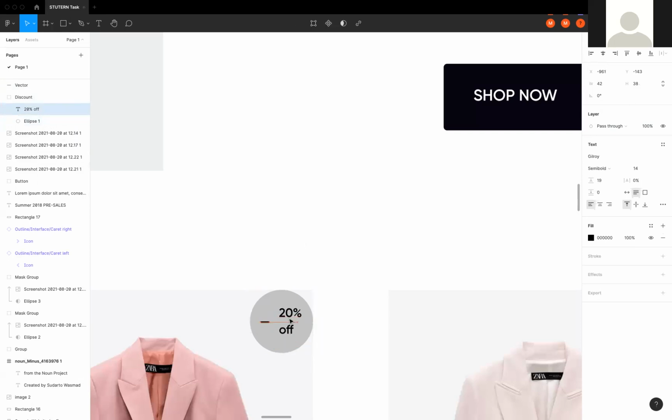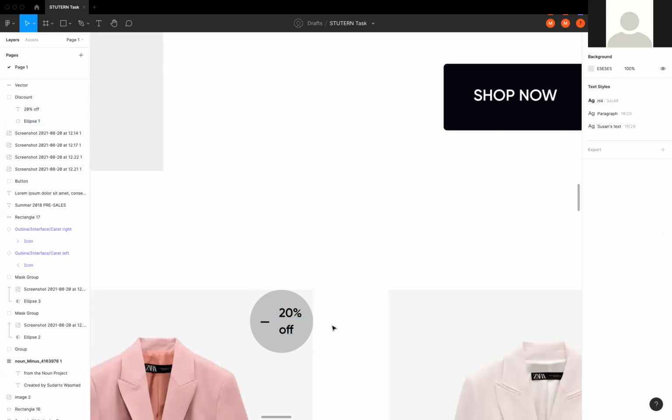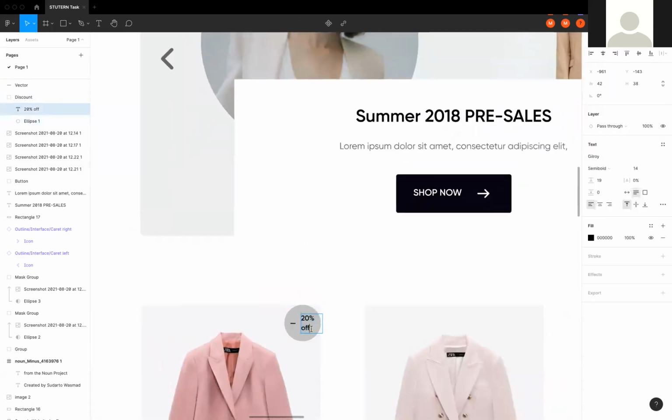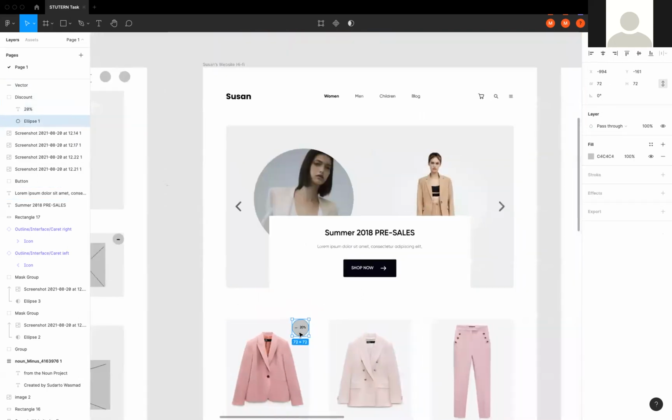So this is me checking if it's properly aligned. We have 20% off, or we might as well just leave it as 20% since we already have the minus icon in front, and align this to the circle. Do you understand so far?